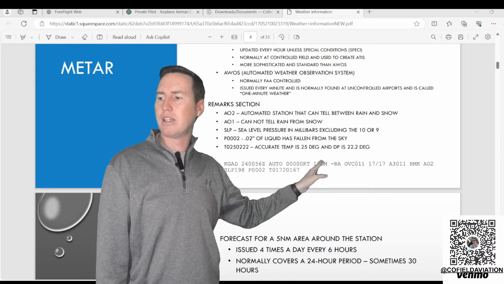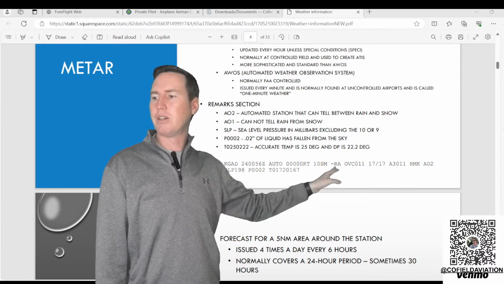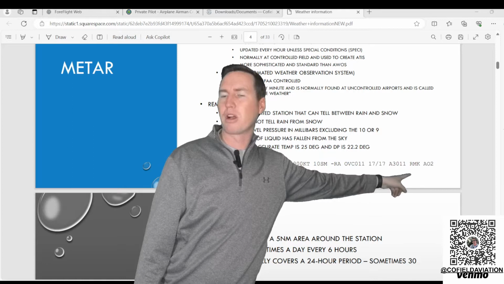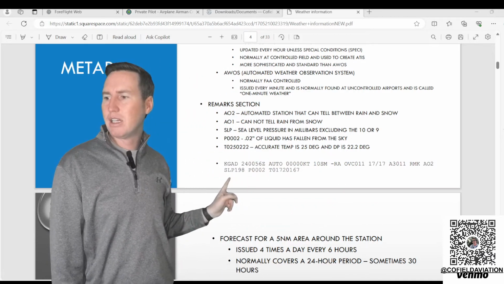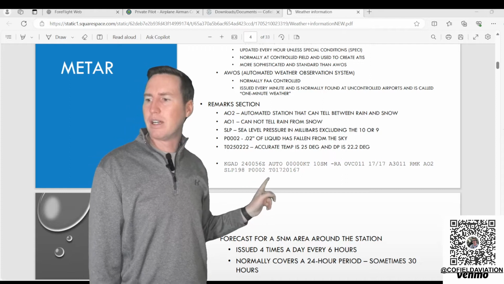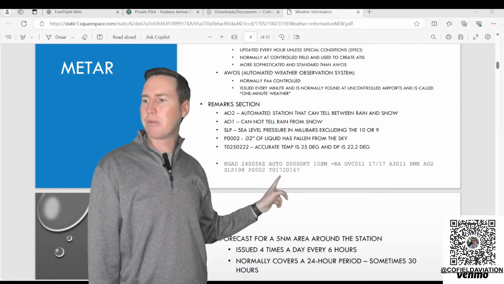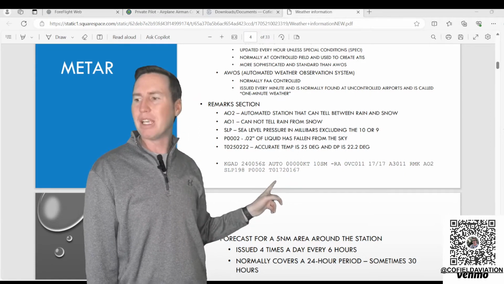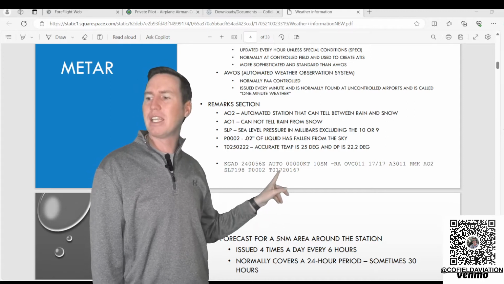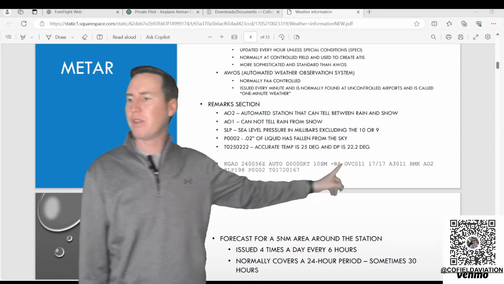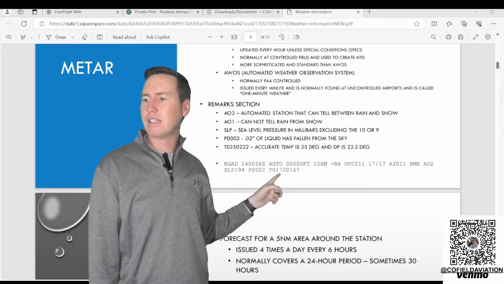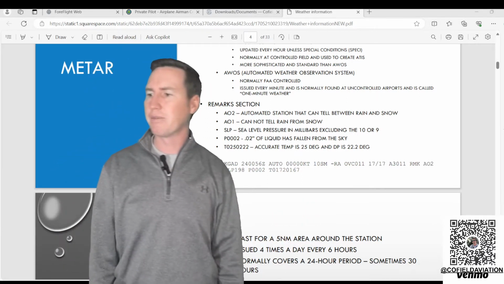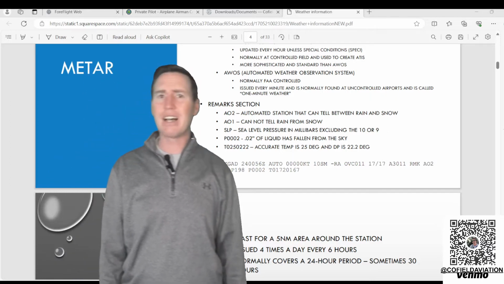Here's your winds. Here is your visibility, precipitation, cloud height, temperature, dew point, altimeter. The rest of it's the remarks. There's that AO2 we talked about. There's the pressure. There's the precipitation. There is the temperature of 17.2, dew point of 16.7. So again, that may be getting into the weeds just a little bit, but that gives you the absolute specific. Even though they say it's 17, 17, it's actually 17.2 and 16.7 temperature and dew point spread there.